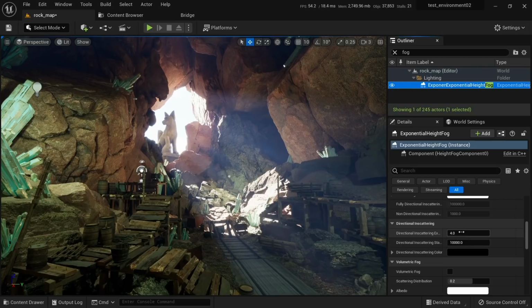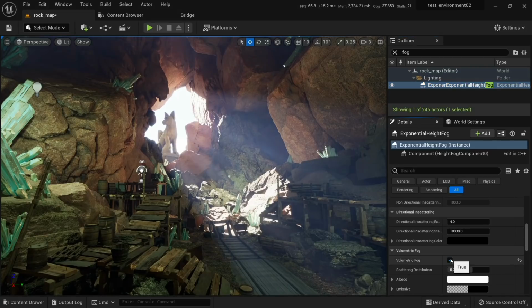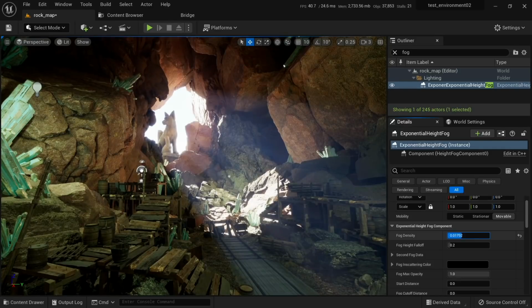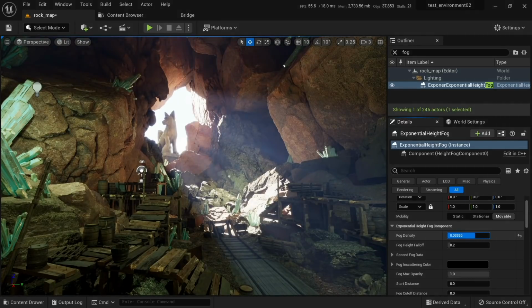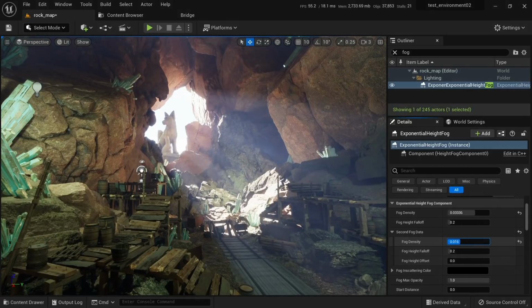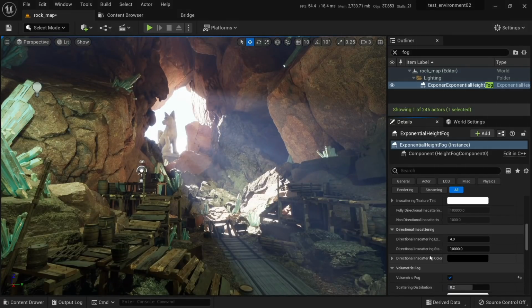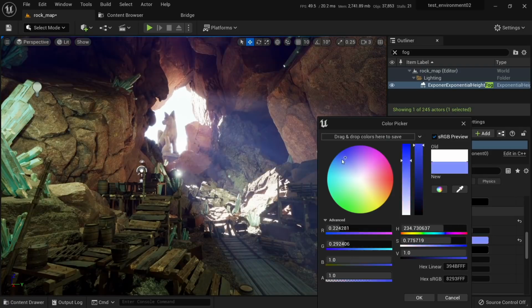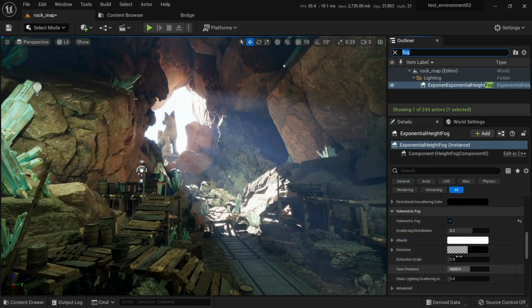So if I come here, I will make sure I have volumetric fog on, and I will play with the fog to see how it affects my environment. I can play with this fog density, and the second fog data, I can also play with the density here. I can also play with my albedo here. Scattering distribution, we can play with that, but also albedo. It can change the colors a little bit.